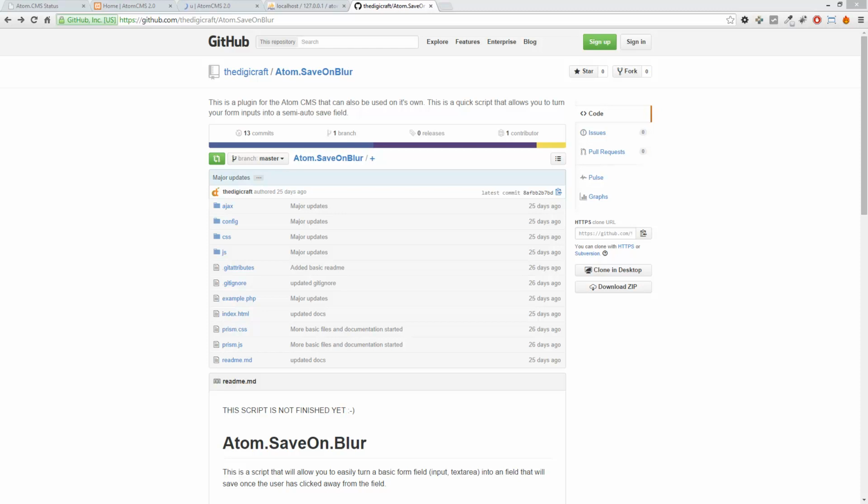All right, everybody. So we've talked a little bit about what the save on blur does. Now let's take a look at what's involved here, what the files involved. So let's take a look at the HTML part first.